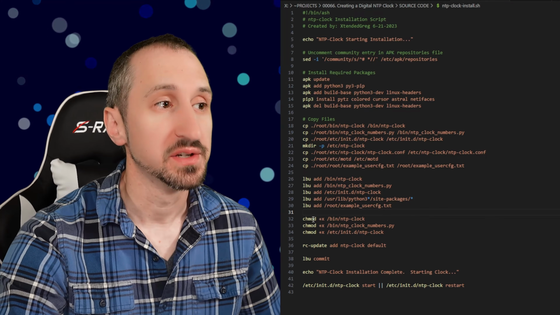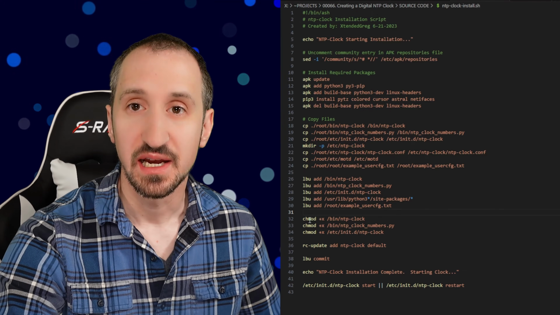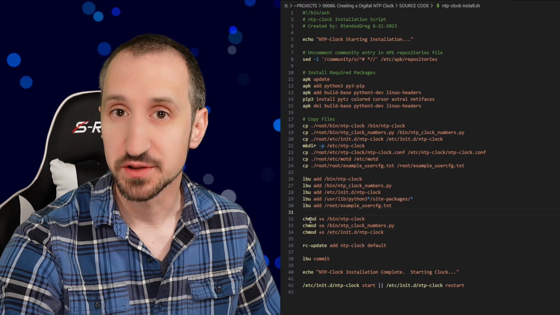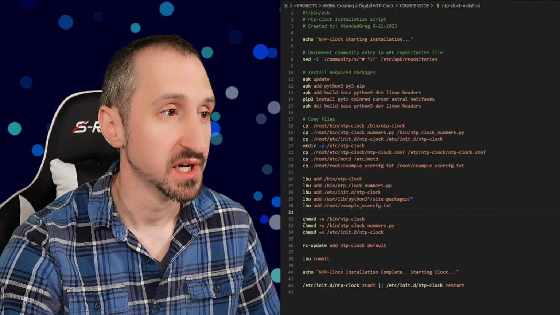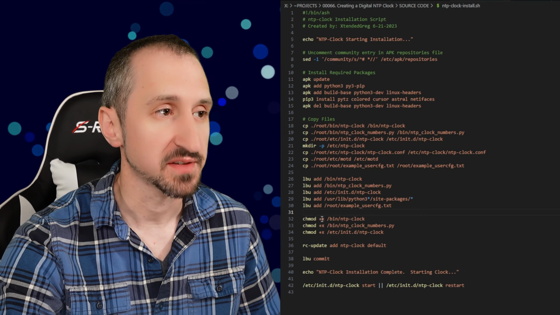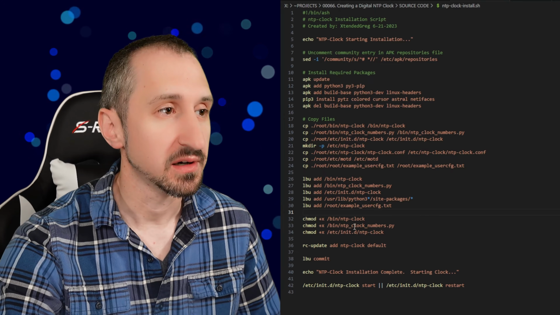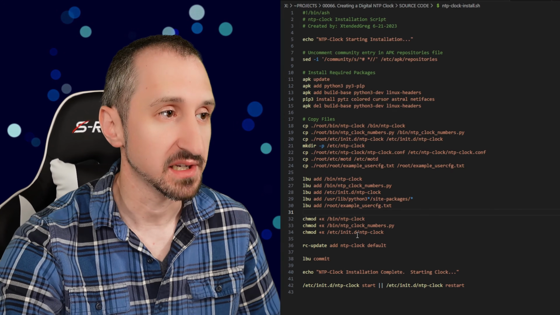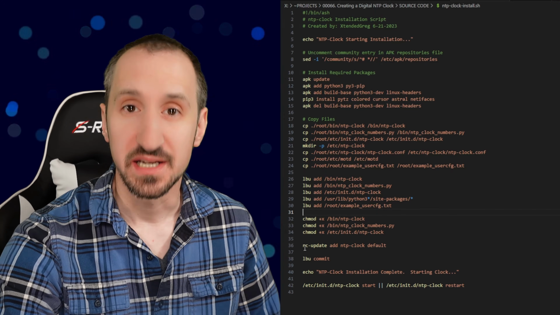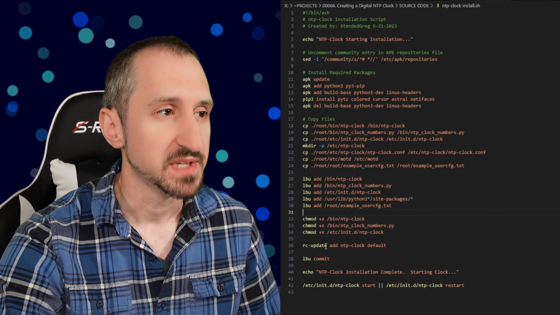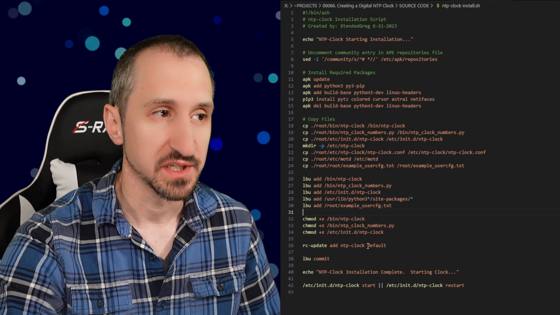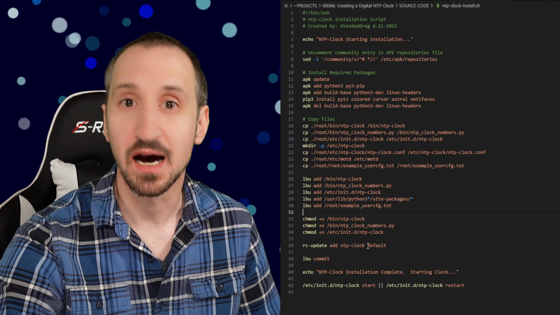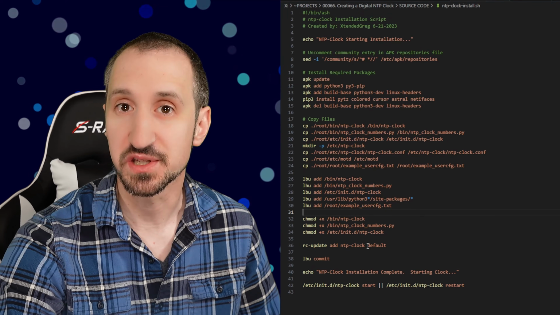Next, we're going to want to chmod and change the permissions on the individual files that have to be executed in order to have executable permissions. So we do chmod +x for executable, and we call all of the files that need to be executed. Then we register our init file using rc-update. So we do rc-update add ntp-clock, which is the name of the init file that's already been copied and given executable permissions to that directory.